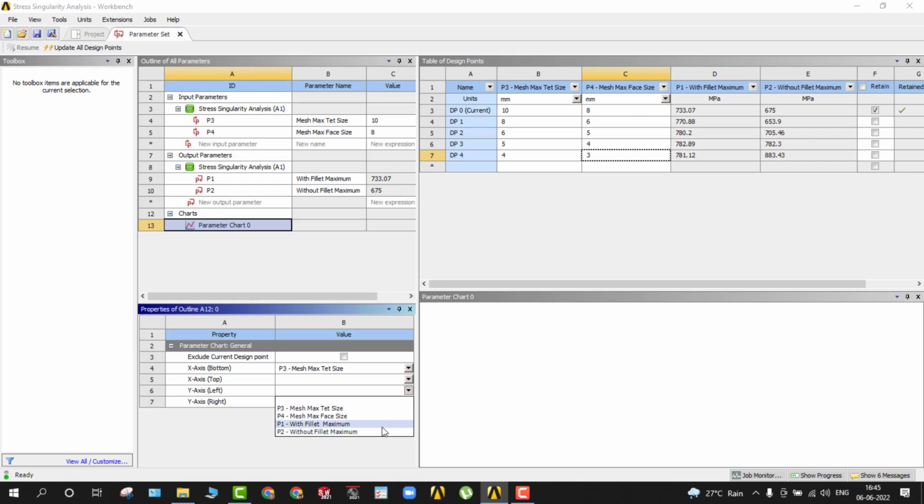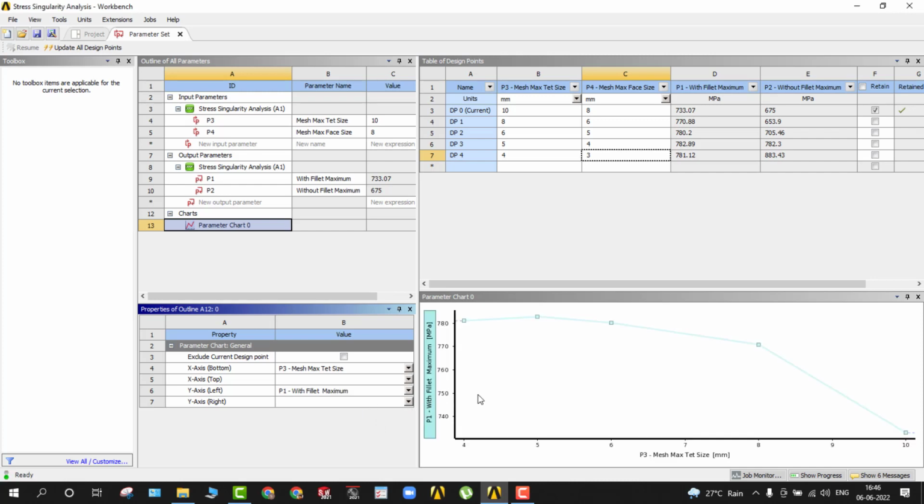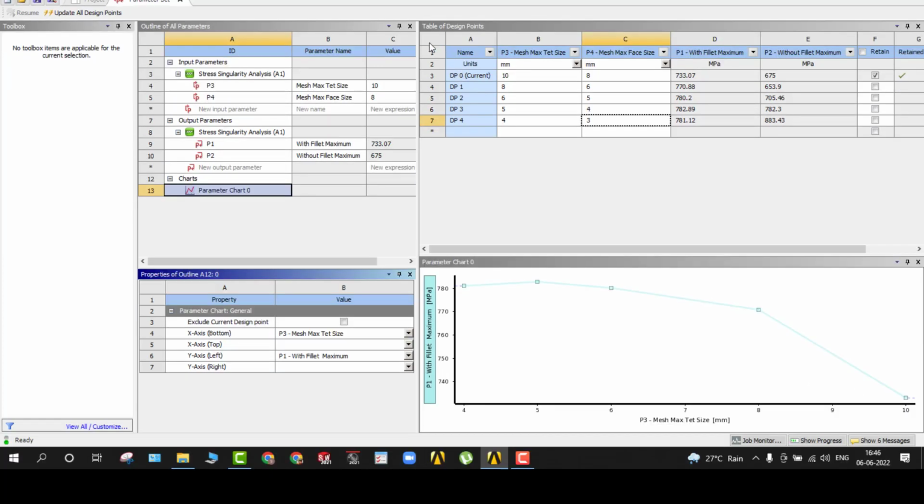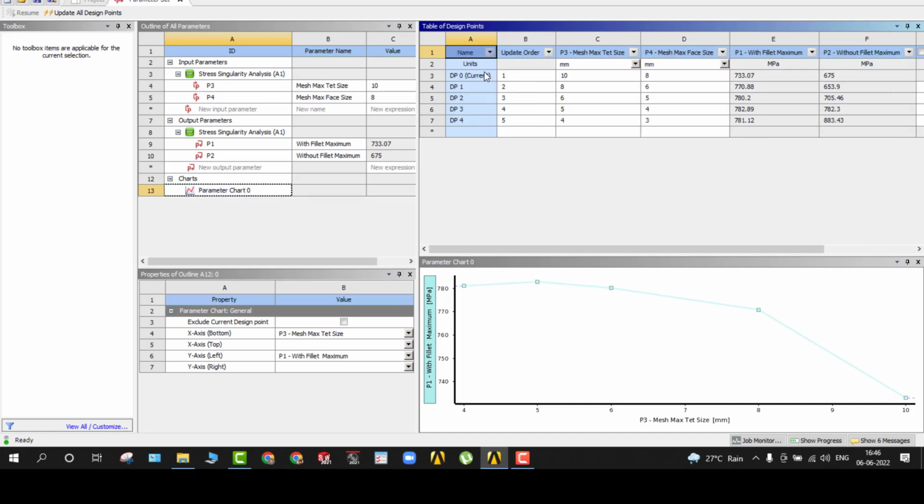So this is with fillet. Okay, you could see from text size 10 mm to 4 mm it is converging. The graph is straight according to the mesh when you reduce it. Okay, you could see for 6, 5 and 4 the curve is slightly straight. So from this we can conclude that the result is converging for the model with fillet. Now I'll create one more chart accordingly.